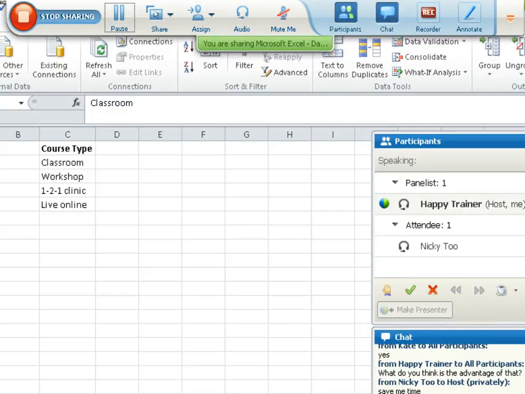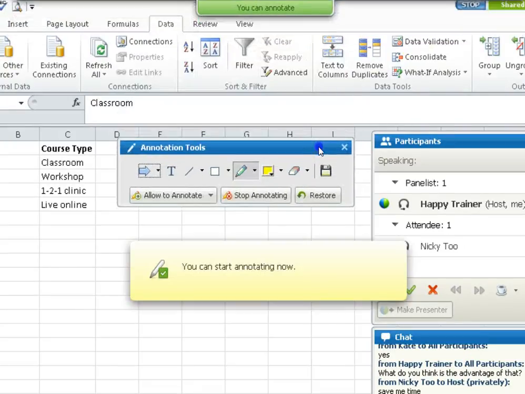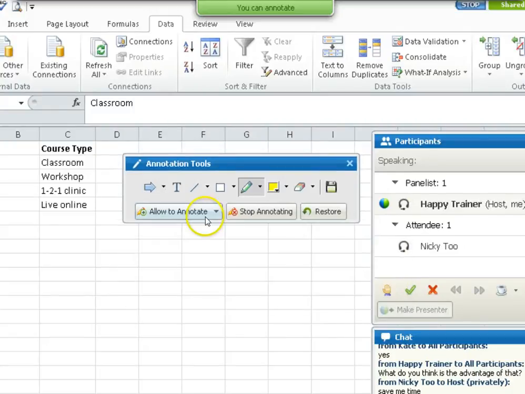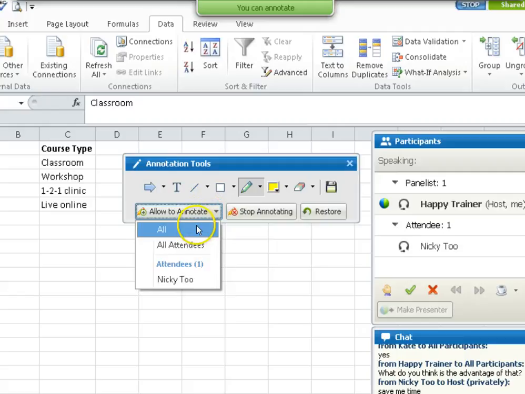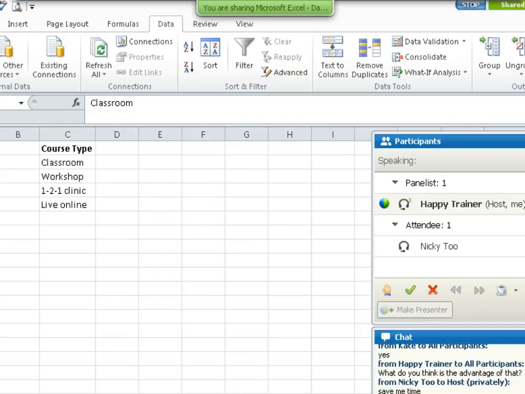You may want your participants to annotate the screen. Hover over the green bar at the top and then over on the right choose Annotate. From this toolbar, click on Allow to Annotate and choose All. So you and all of the participants can now add whatever annotations they like. If you want to remove any, you can just use the eraser. And again, both you and the participants can do that. Once you've had enough, you click on Stop Annotating, the toolbar will disappear and all the marks with it.